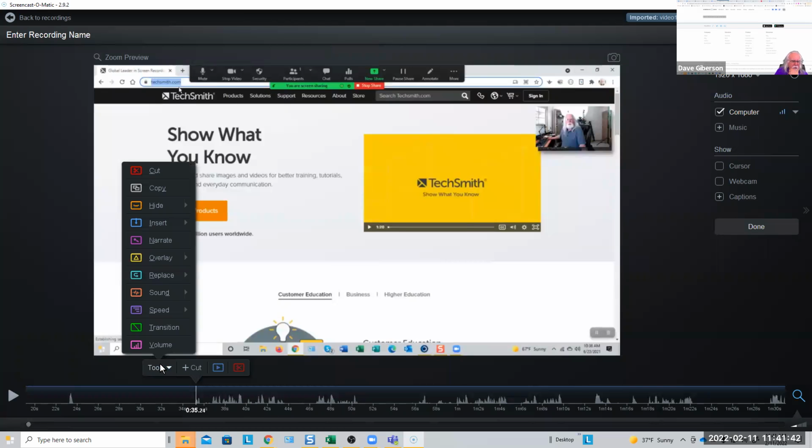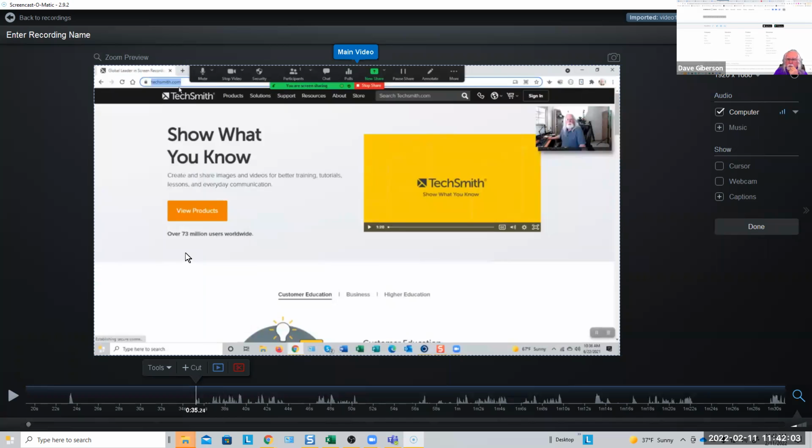And there, as you can see from the list of tools here, and I don't have time to do a full tutorial on this video editor, but there are lots of other things I can do here. I can add narration. I can add transitions between clips. I can speed up or slow down playback on a video. I can add overlays, images, and things like that over time.